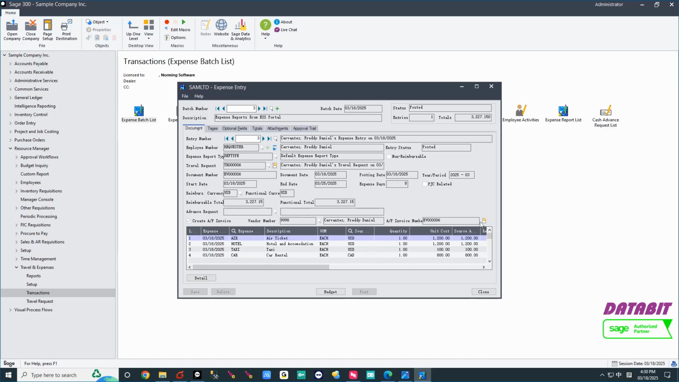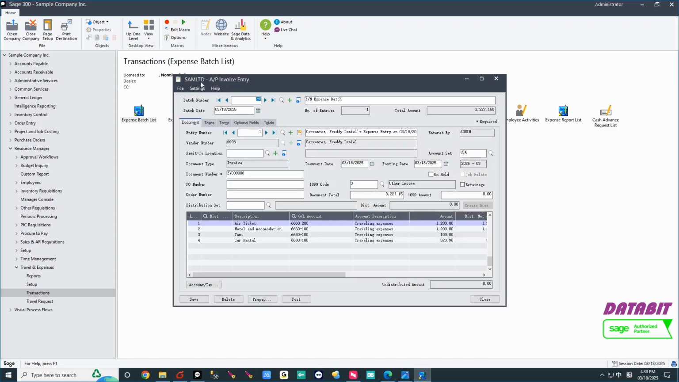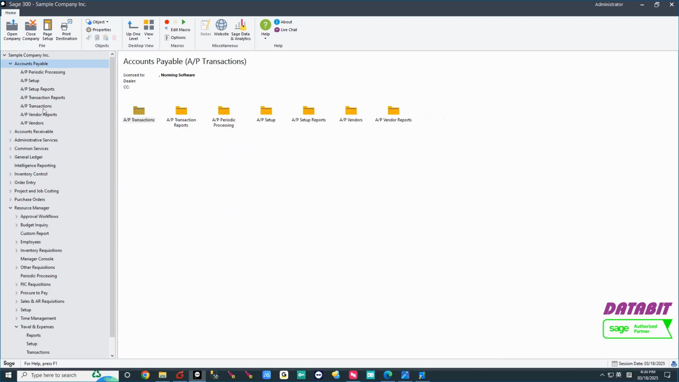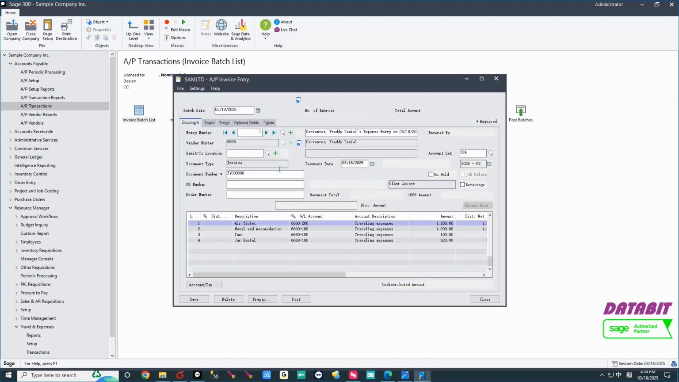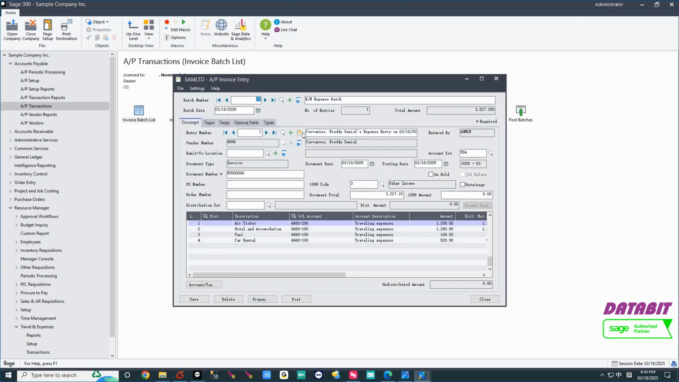You can drill down from the expense entry to the AP invoice entry. And from the accounts payable invoice batch list, you can also find the batch generated from the Resource Manager. And you can also drill down from the invoice entry to an expense report.